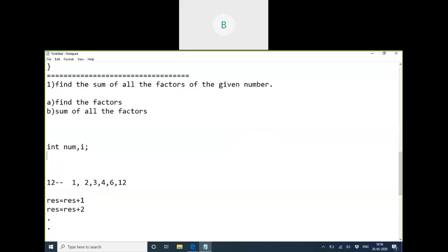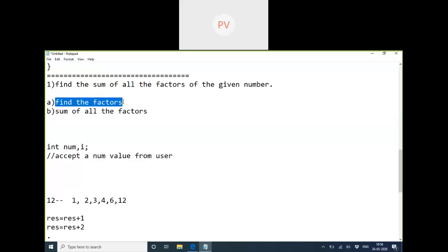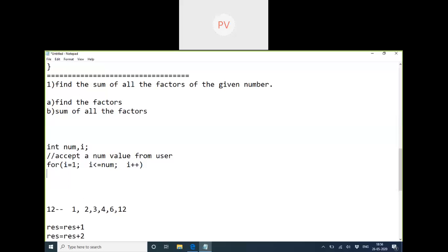And we are assuming that you are accepting the number from the user, so we already got the value somewhere. After that, what should we do? What is the next step? We should find the factors. So we have to find every factor starting from which number? 1. Up to which number? Less than or equal to n, and all the numbers, so i plus plus.